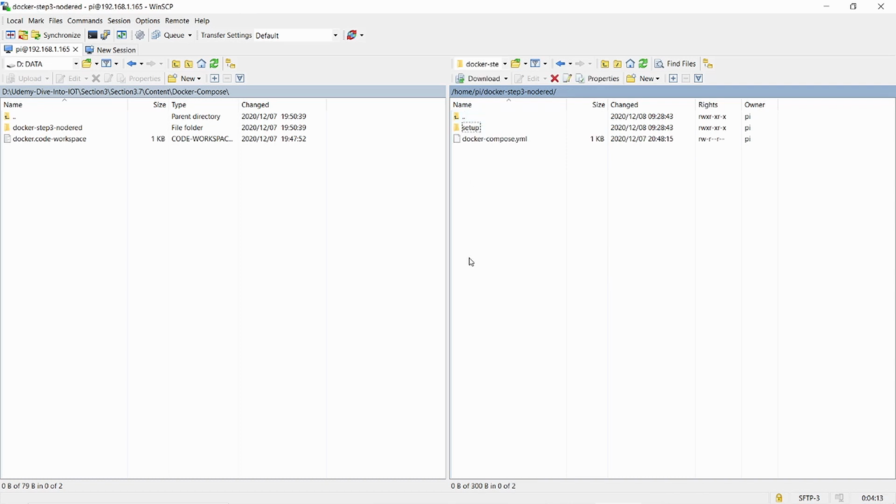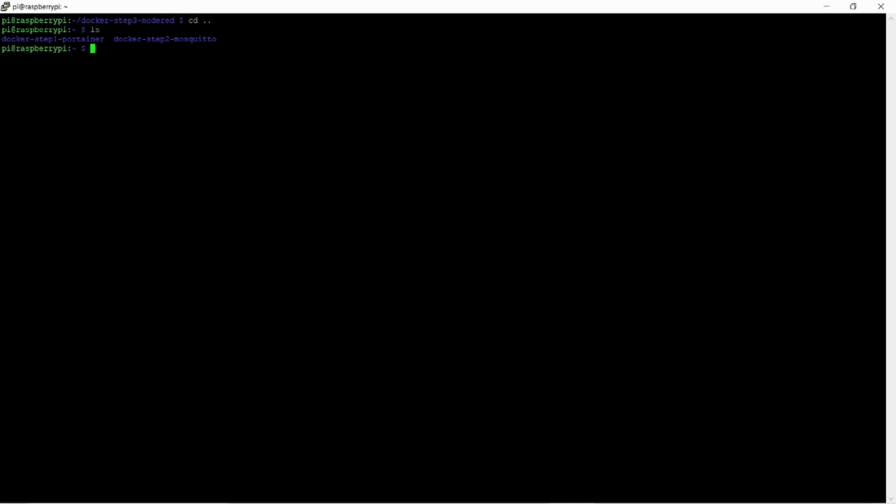Alright, so at this point, this is now your PuTTY terminal. If you do an ls, you'll see we now have 3 directories. What we will do is change across into step 3. As you see, if we do an ls, there's the compose YAML and the setup directory, and all we really want to do now is run the Docker Compose file, docker compose up.